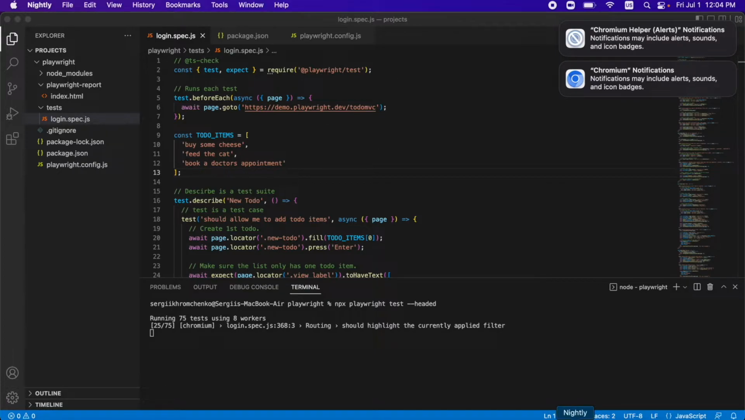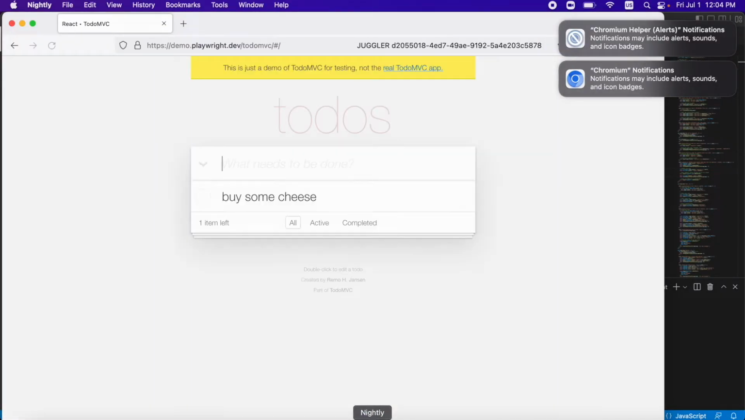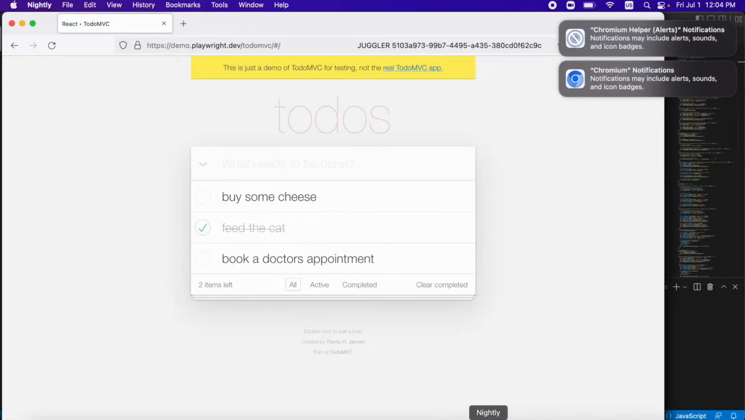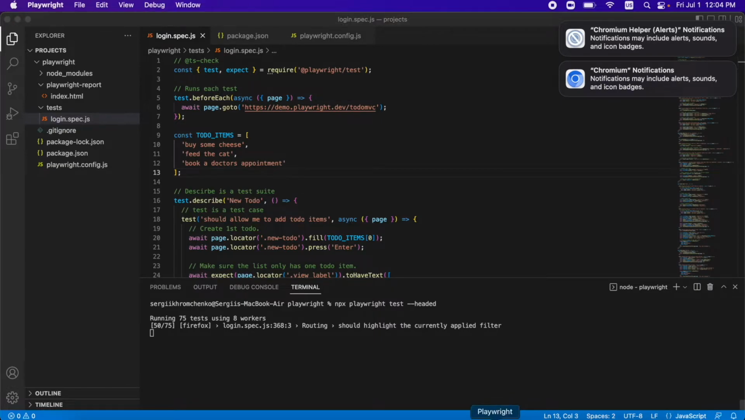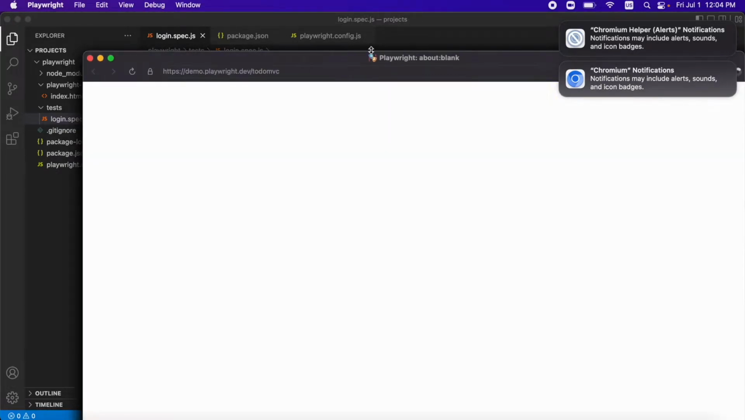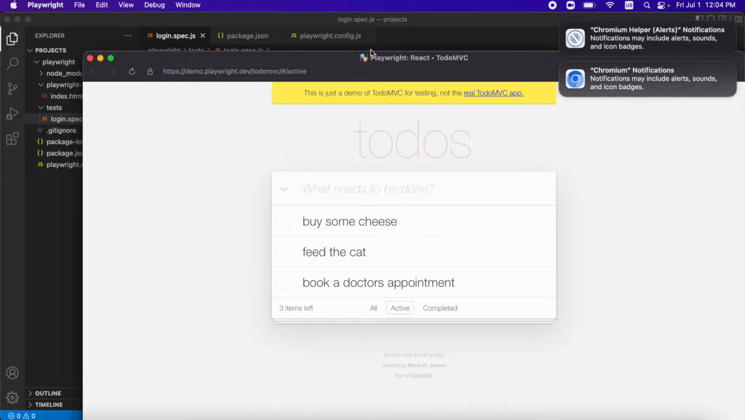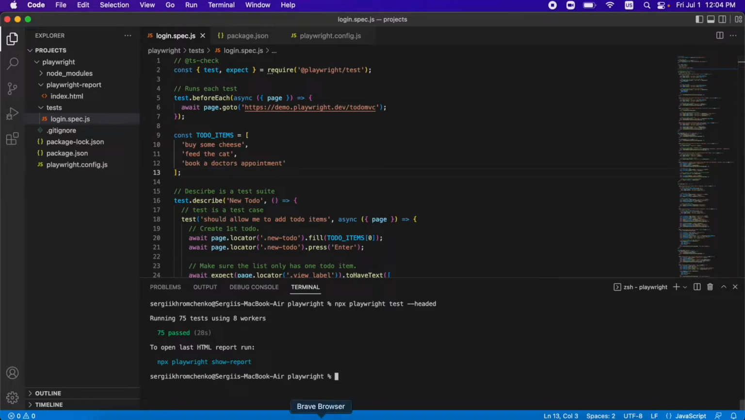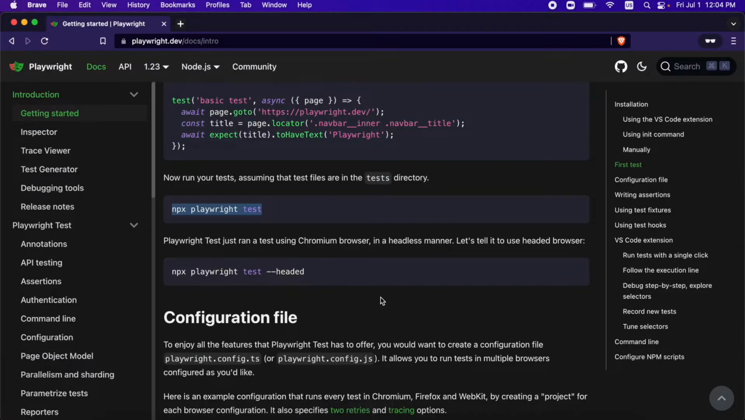Then nightly, Jesus Christ, what is that? Probably this is Safari or Firefox. Not really sure, but whatever it is. All right, now it's running again. One of those, boom, done. That was fast and furious. All right, now you know how to also run it in a headed mode.